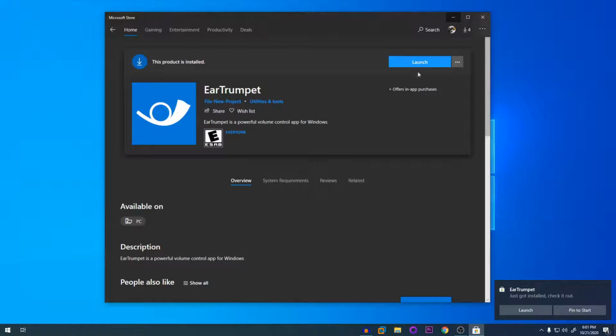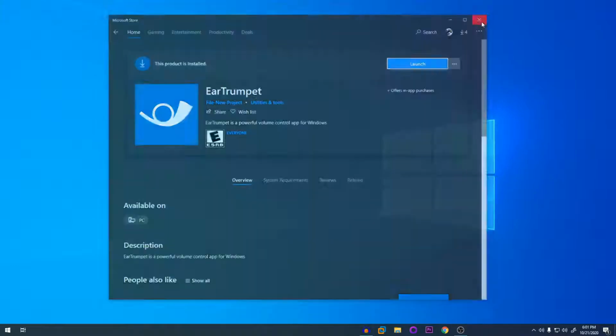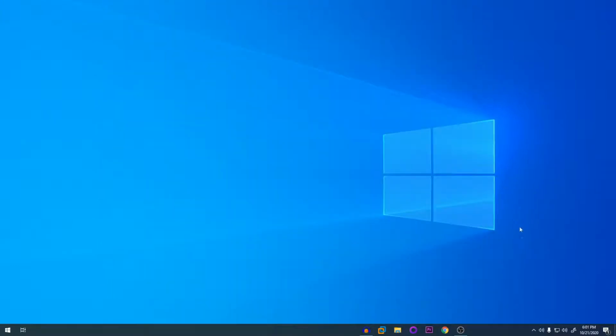Okay, when it's done, just click on launch. Okay, and close this and close that. And now if you click on that speaker icon, you can see here you have two speaker icons, okay? So you're not going to go with the one that is originally there. You're going to go with the one that says ear trumpet, okay? Click on that and you can see here it shows OBS. Since I'm using OBS to record, I can control the volume of OBS.